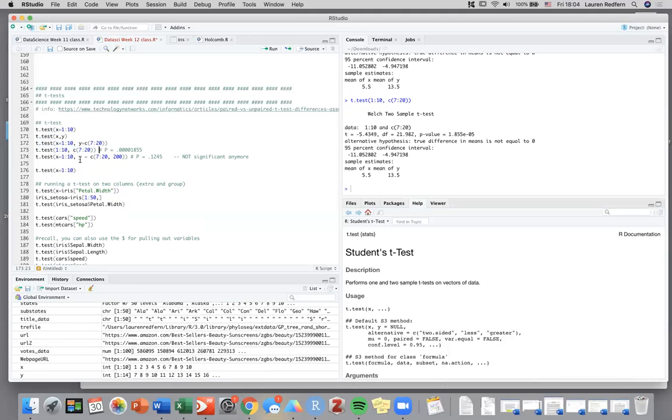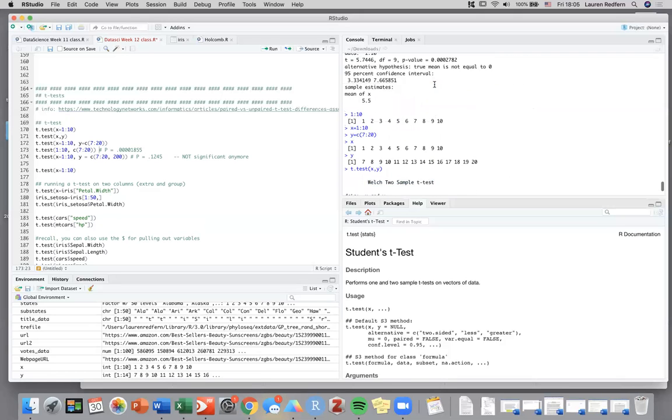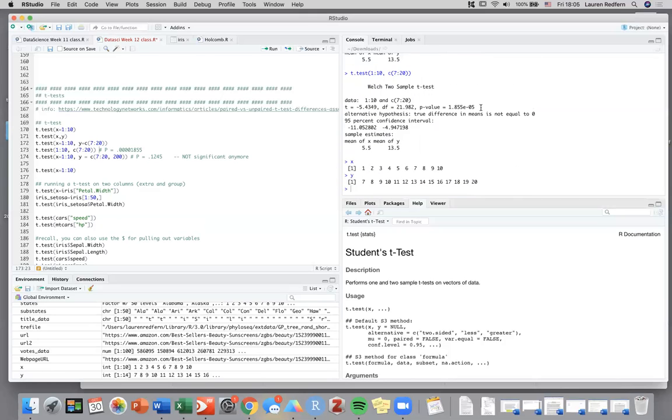Running this t-test comparing our x to our y, we can see that we have a statistically significant p-value associated with the differences between these 2 samples. It's a Welch's 2-sample t-test, which is different than our 1-sample student's t-test. The p-value is statistically significant, the mean of x is 5.5, the mean of y is 13.5, and there's enough information that the true difference in means is not equal to 0.